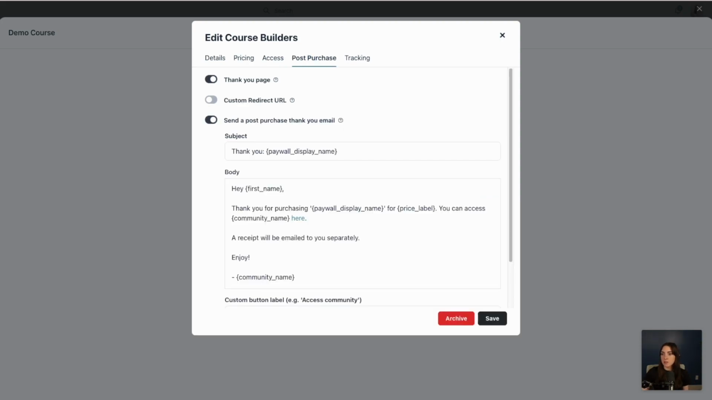And you can also customize what happens post-purchase. Most likely you'll send them to a thank you page and send a post-purchase email, but you might also want to integrate Circle with perhaps an email marketing platform if that's something you are familiar with. Again, I'm not going to get too in-depth into integrations today. We're really just focusing on the Circle side, but hopefully this helps.